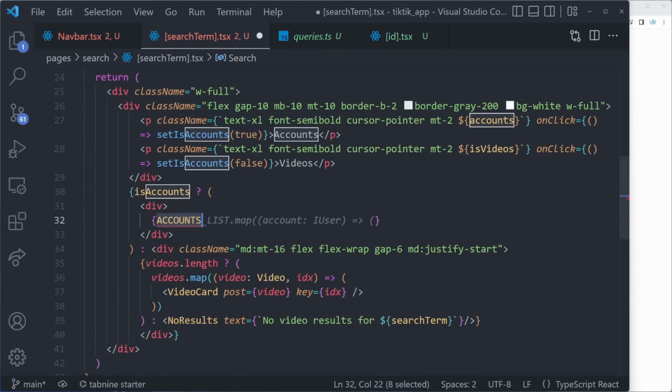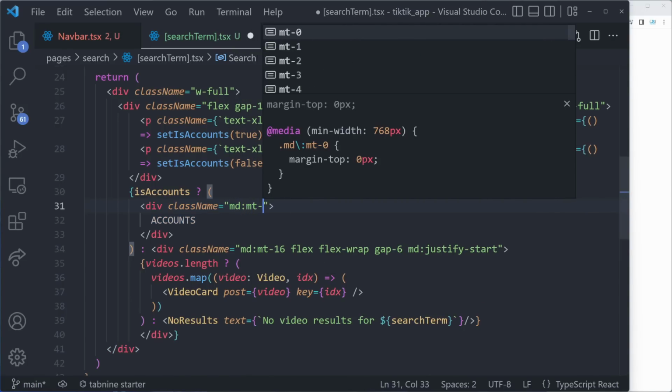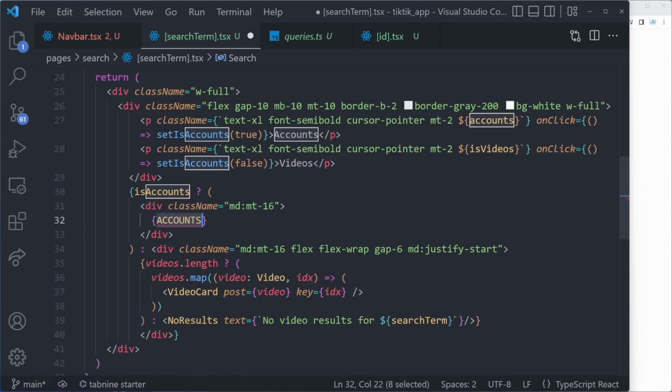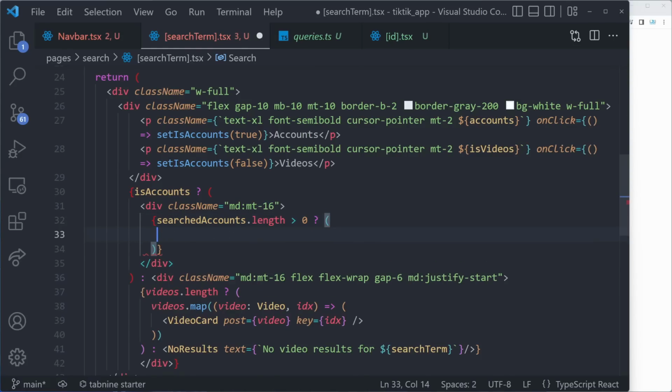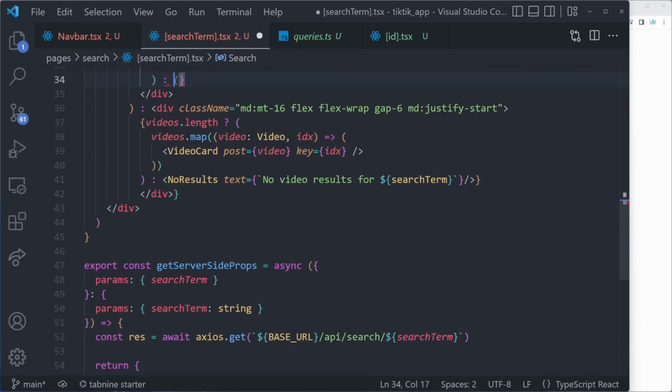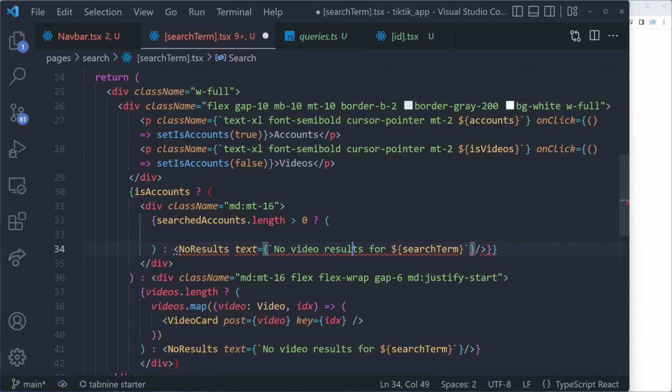Now we can loop over them. So right here, where we have the accounts, we can first wrap that in a div that's going to have a class name equal to on medium devices, margin top 16. And then inside of there, we can open a dynamic block of code. Say if searchedAccounts.length is greater than 0, meaning if they exist, then we want to loop over them. Else, we want to show the no results. So we can simply copy the no results component and then paste it right here. There we go.